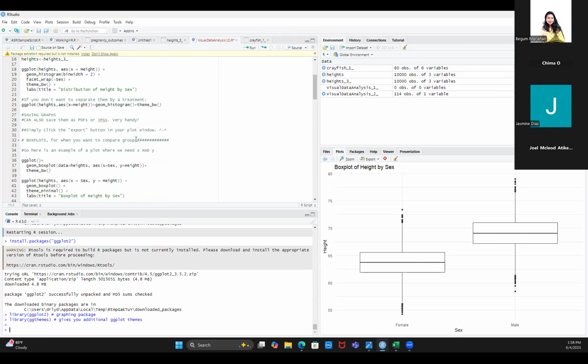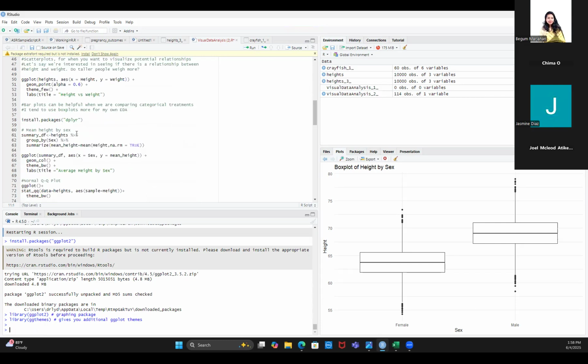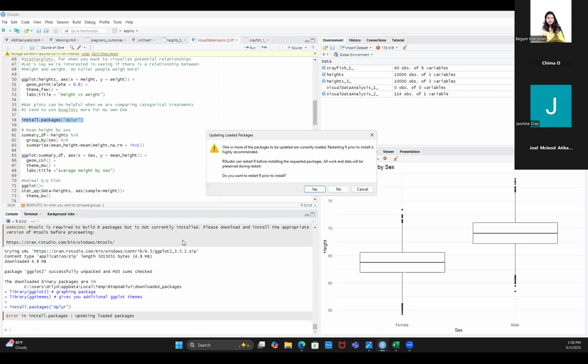And then I did all this stuff before. And then whenever it came to installing this, it's saying updating loaded packages. One or more of the packages.